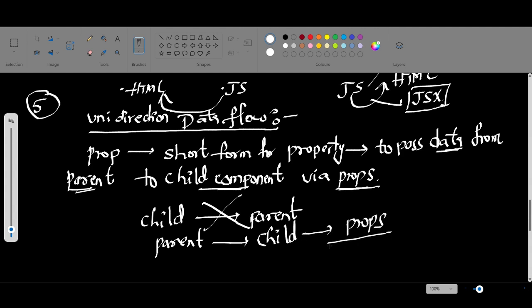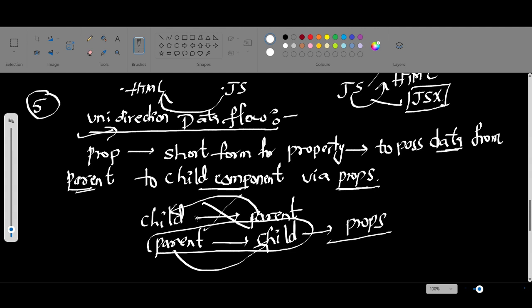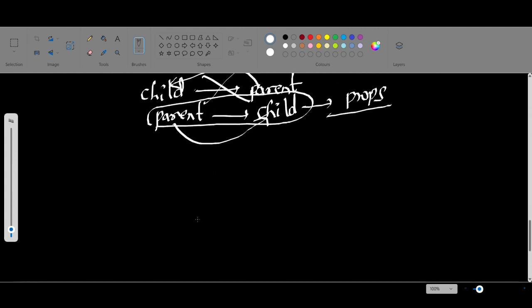With the help of the props concept, we are passing data in only one direction, from parent to child, but we are not passing it from child to parent. This is nothing but the unidirectional flow.